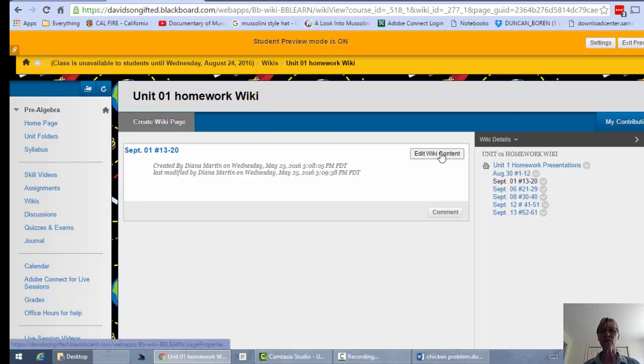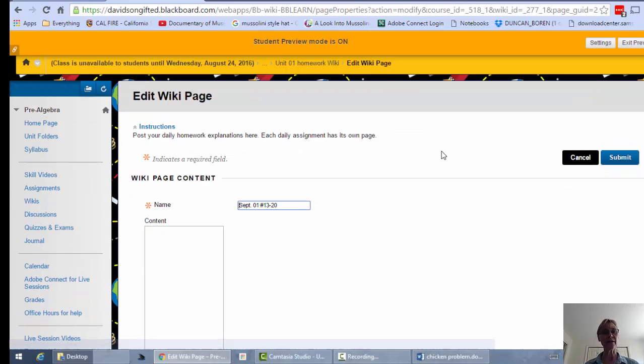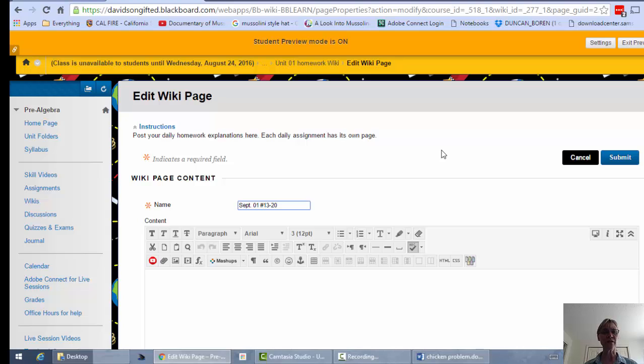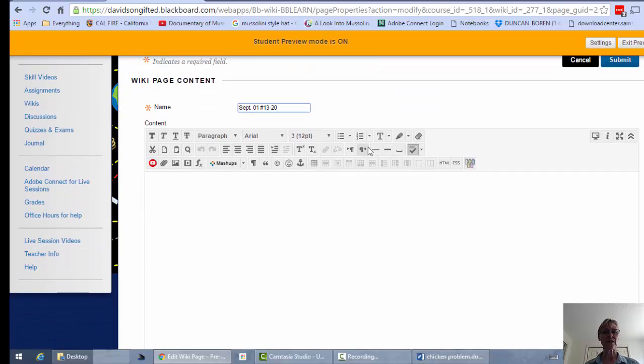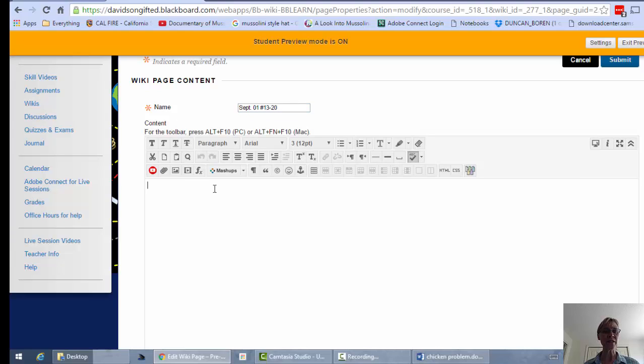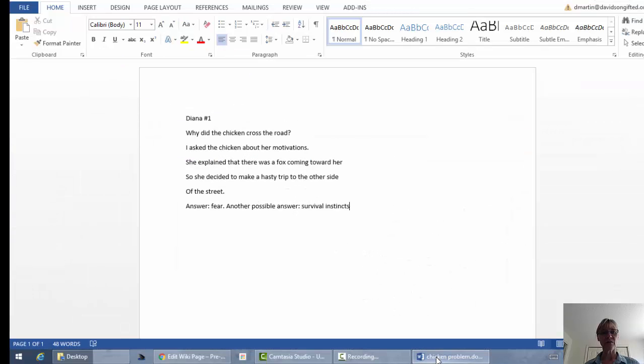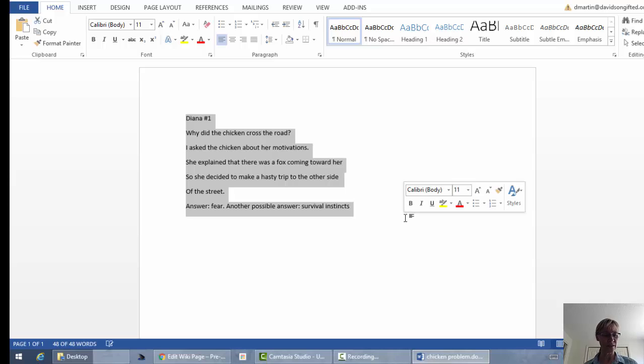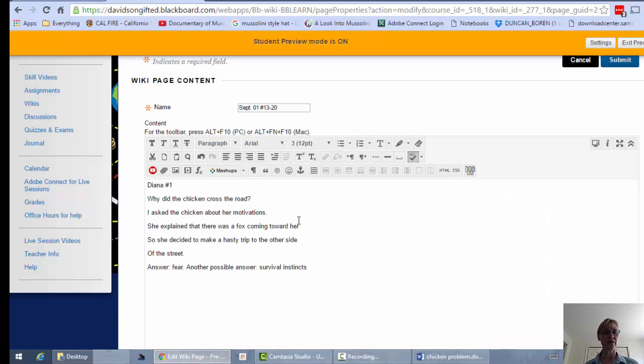So let's click on the Edit Wiki Content to open it up for editing. Give it a few seconds to settle down, and then this is what we see. That top bar, September 1st, 13 through 20, I don't want you to change that, but if you accidentally do, you need to fix it. You need to change it back to the assignment due date and the problems, okay? Now, you click inside that white space and you can enter your problem, okay? I have a problem, and I typed it up ahead of time in Word, so I'm just going to copy and paste it. All right, there it is.